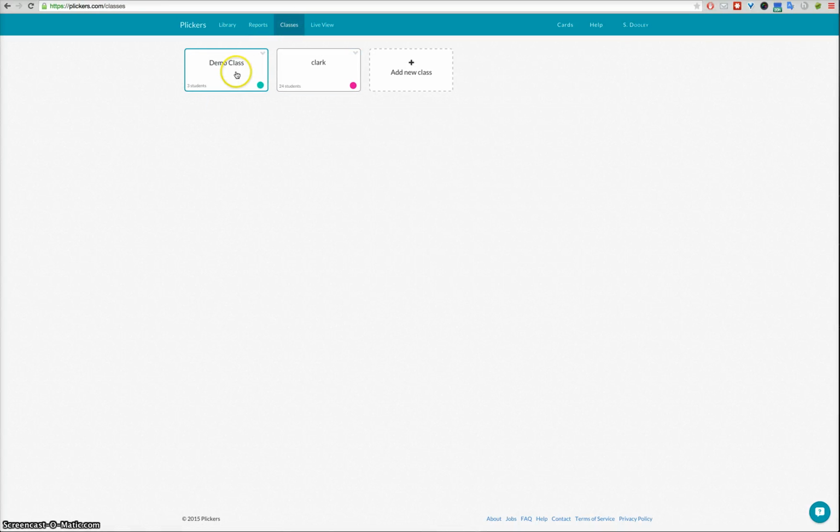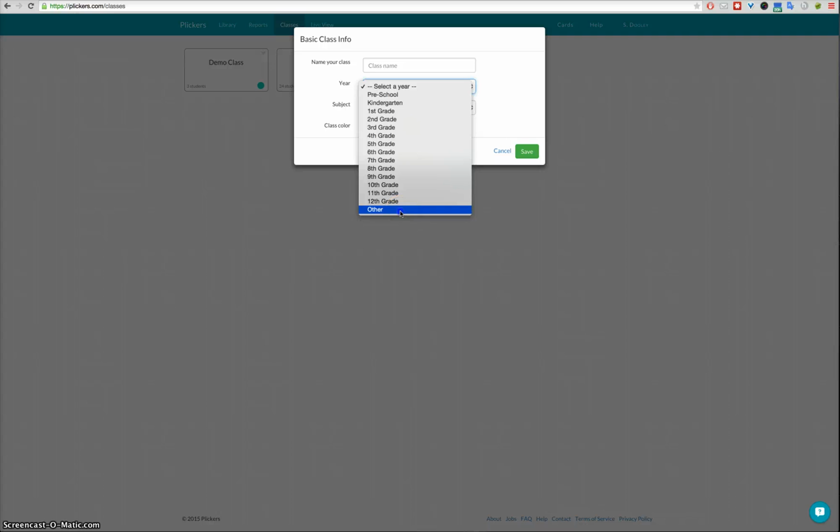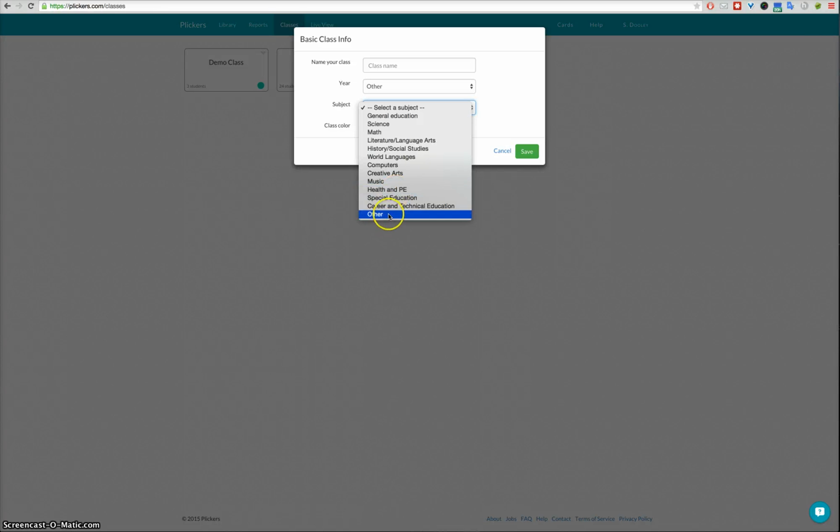For classes, to create a class, I have Mrs. Clark's class, which is one I've created. You can do an add a new class. Here you just type in the class name, select the year, and then you can also select the subject. So there are a number of lists of subjects, including health and PE, which is fantastic.